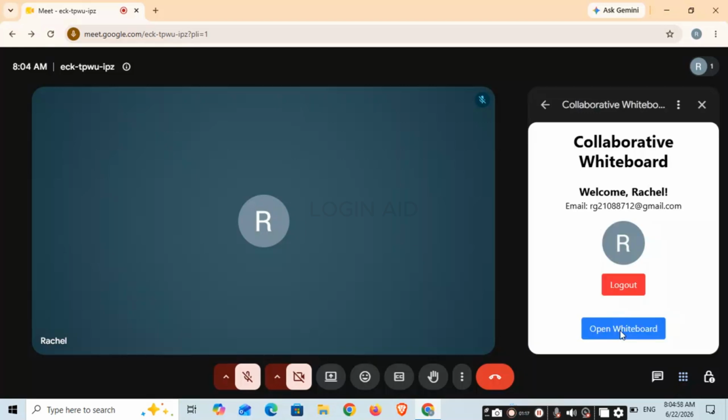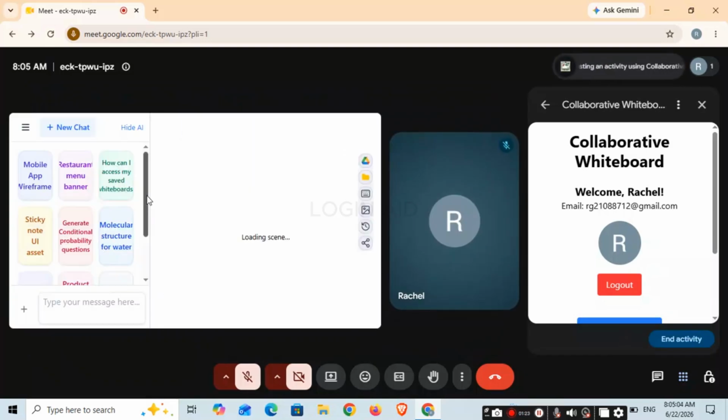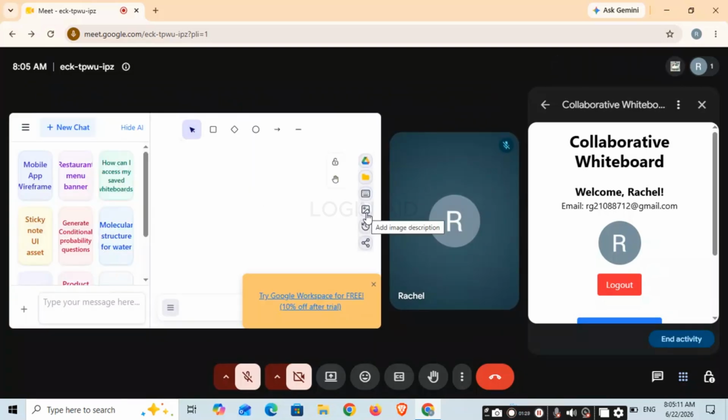Click on the option Open Whiteboard. Now the whiteboard will be opened. You can go ahead and use it. People will be able to see whatever you do in this whiteboard. Like this, you can use Whiteboard on Google Meet.